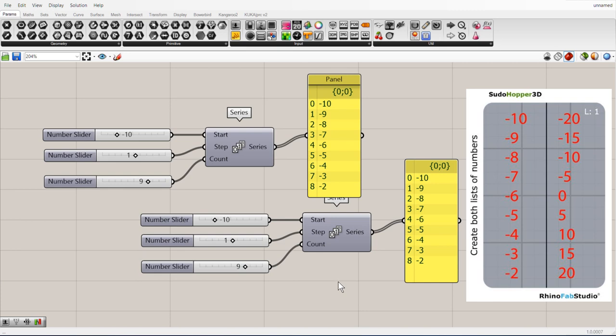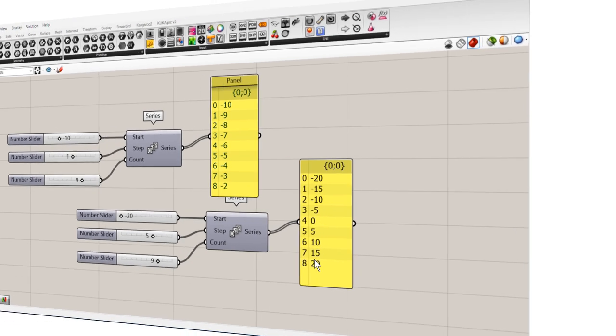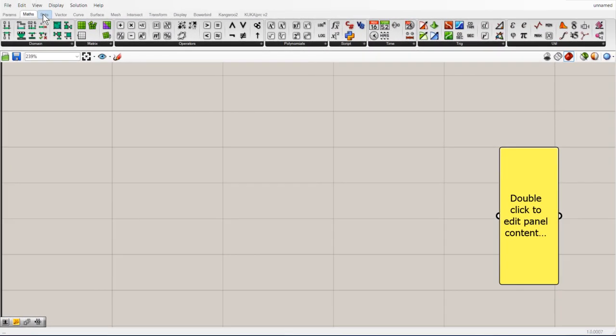and let's find the second list. The start is at 20. The step value is at 5, and we have the same numbers.